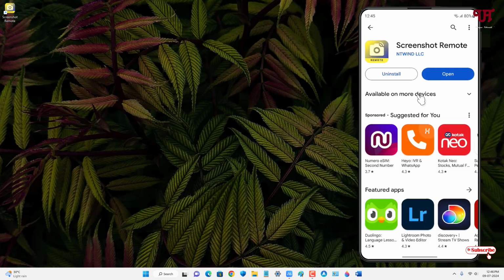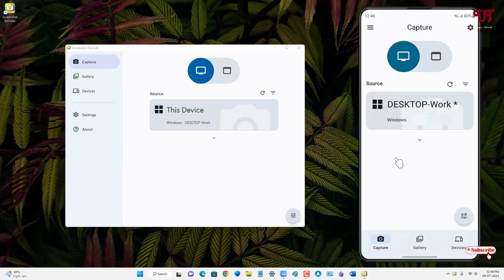Now before proceeding, kindly connect both your computer and your smartphone to the Wi-Fi internet connection. Right now I have connected both my computer and my smartphone to Wi-Fi. After that, just open the software on your computer as well as on your smartphone. Now you can see on my smartphone it has auto detected my computer. You can see here it is automatically detected.